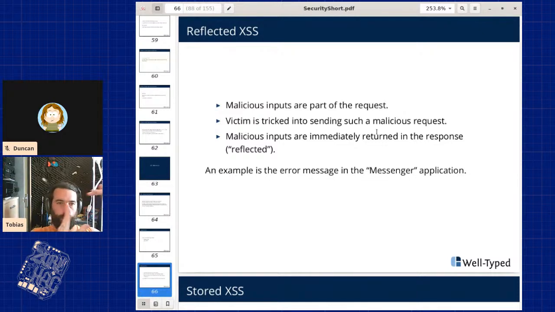So we have this malicious script. We send it as part of the request. The server takes it, converts it, injects it into the response, and then the response gets sent back to the client. And on the client, the script is read back out and executed as if it came from the legit server, right? So we manage to trick the server into sending JavaScript that we provided as the attacker. And the example in this case that we exploited is the error message that gets injected into the HTML document.